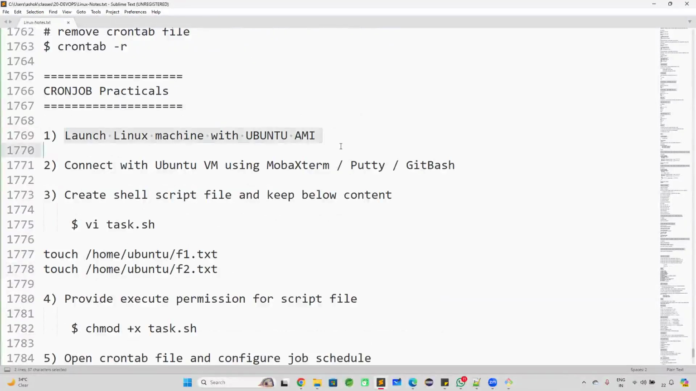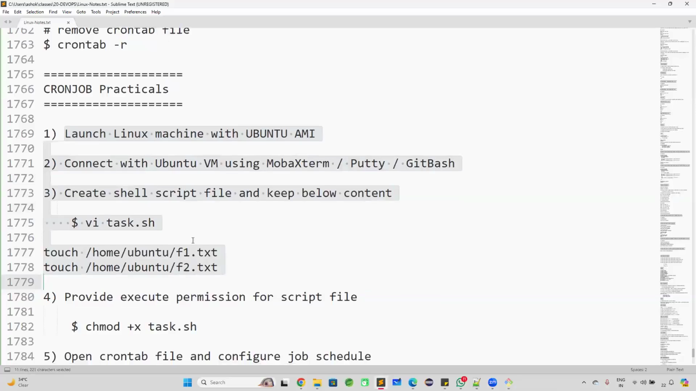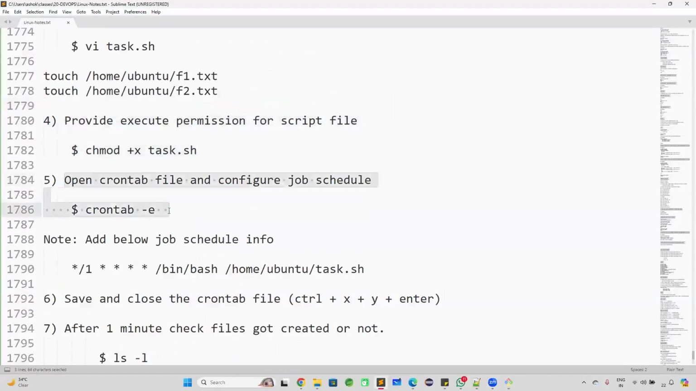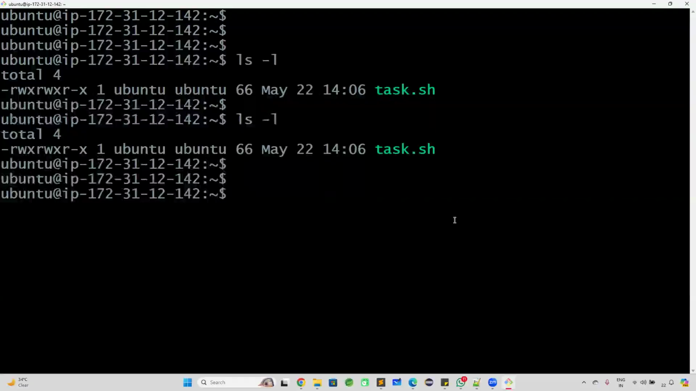I created Linux machine. I connected with git bash. I created a script file and I have given execute permission also. Then let us open Crontab file and let us configure cron expression to execute our script file. Okay, how to execute, how to configure this? By using crontab -e. This is the command which is used to open crontab file in this Linux machine.